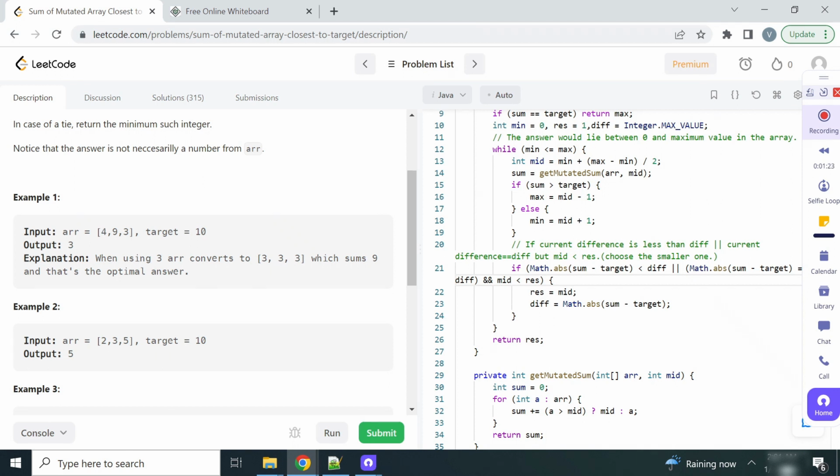then the integers greater than or equal to 4 are 4 and 9. So we will convert 4 as 4 and 9 as also 4, and 3 is less than 4, so we will leave it. So the sum becomes 4 plus 4, 8, plus 3, 11. So 11 minus 10 is also 1. The difference is also 1, but we have to take the minimum integer, which is 3.